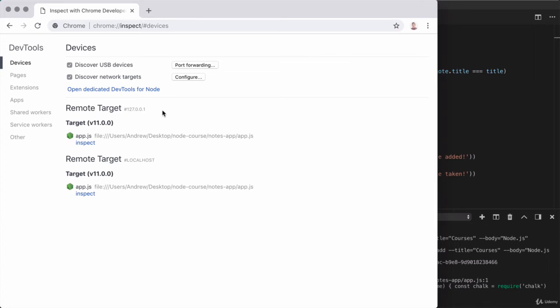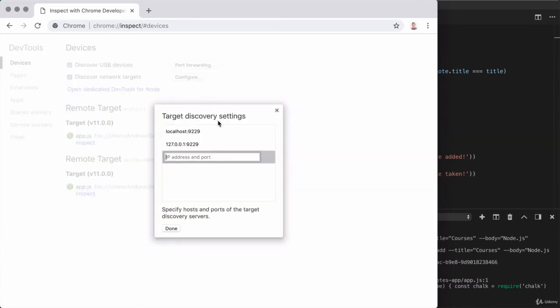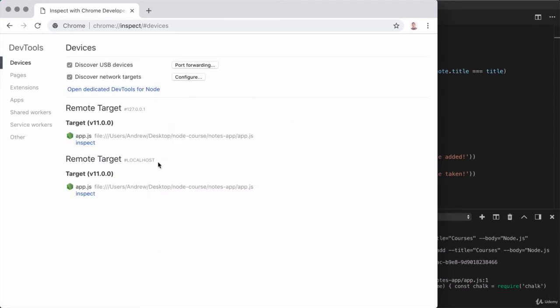Some Chrome browsers, for some reason, have altered configuration details. If you click that configure button, you should see two values inside of here: localhost port 9229, then 127.0.0.1 on port 9229. If you don't have both of those, go ahead and add them into the mix. Then if you refresh the page, you should see the target showing up. If that still doesn't work, as always, just crack open a question in the Q&A and I'll work with you to get unstuck and back on track.